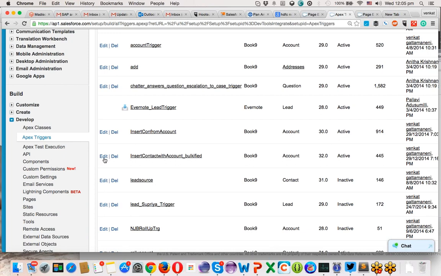If I want to send out an email after saving the record, I'll use after insert and after update. I can also use multiple events in the same trigger. Suppose my trigger wants to run after insert and after update, yes, I can put after insert comma after update inside the brackets.